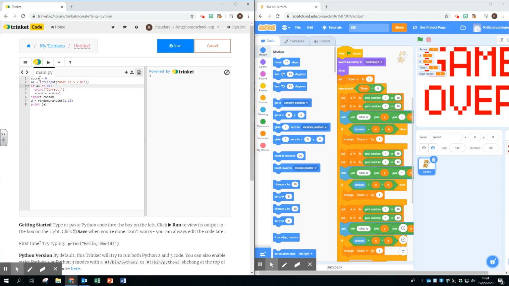So like I said, score was equal to 0. So score is now equal to 0 plus 1. So now score is equal to 1. If I repeat this for every question, it would only go up if they get the answer correct. So if I very quickly run that, what is 5 times 8? 40. Okay, and it should print correct. And it's printed 6, which is a random number, not the score.